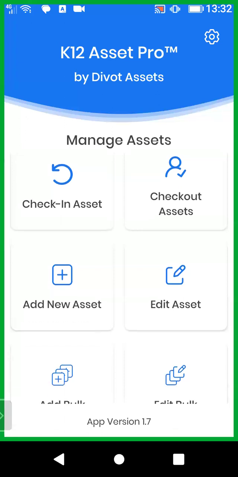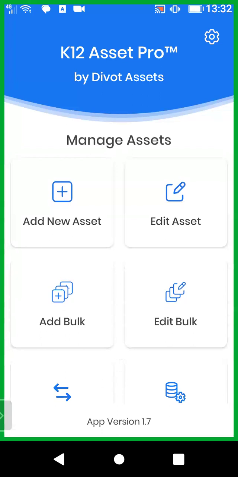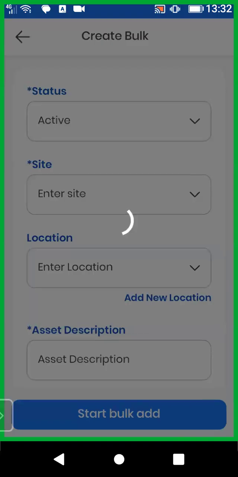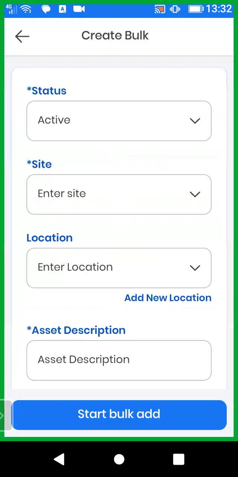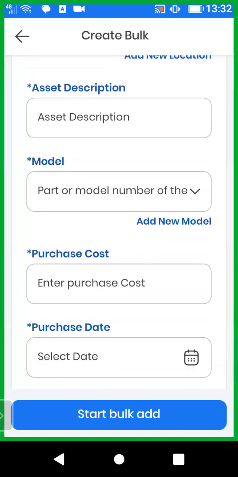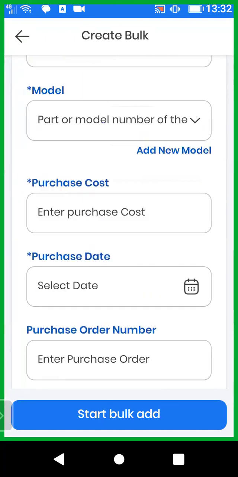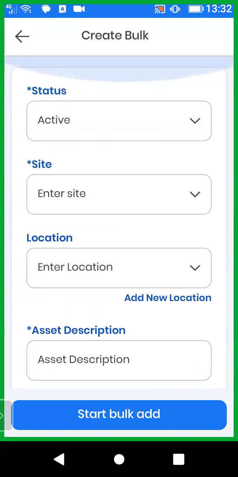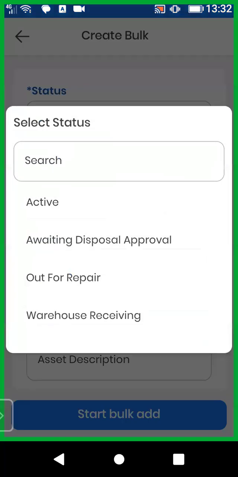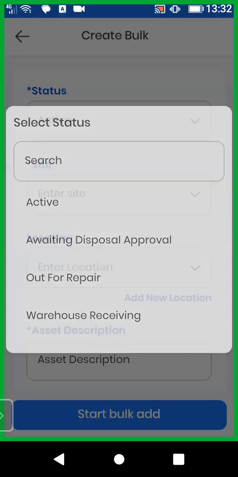On the home screen, you'll scroll down to find the Add Bulk button. We'll click on Add Bulk. Now we'll see we can add all the information about an asset that we would like to, but it's not asking us for a serial number or an asset tag. We'll be adding that later. Status will always start as active, but of course you can select another type of status if you need to.